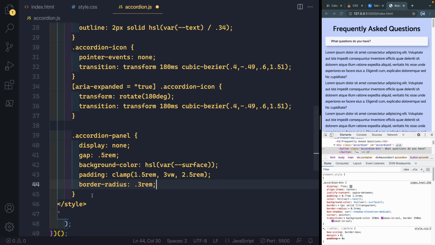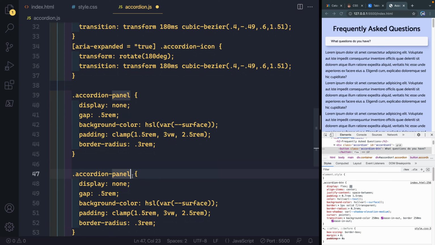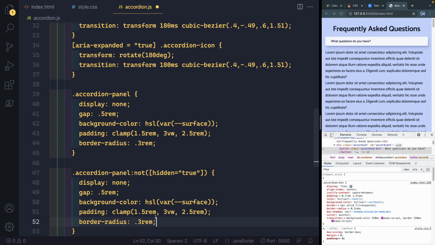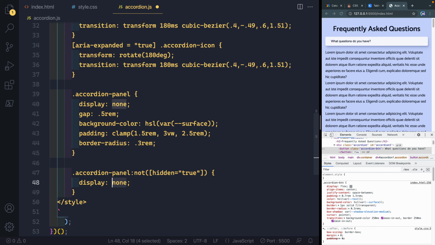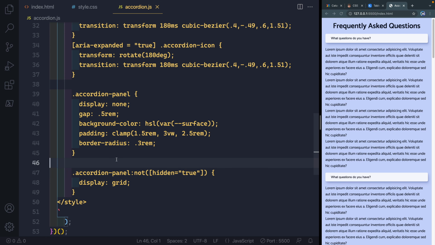Now, whenever we trigger this panel as active, we're going to do it by removing the hidden attribute. So what I can do is use a not selector here and say whenever it does not have, in brackets here, hidden equals true, because we're going to have hidden equals true anytime it is inactive. So I'll come in here and say display grid in that case. Right now nothing really changes because we haven't added any of this, but that's what we're going to do here in a second.